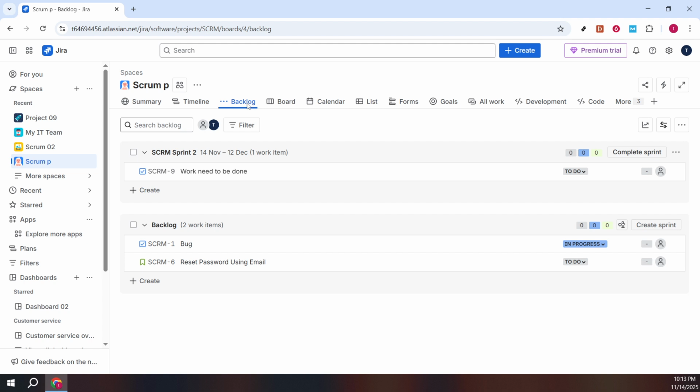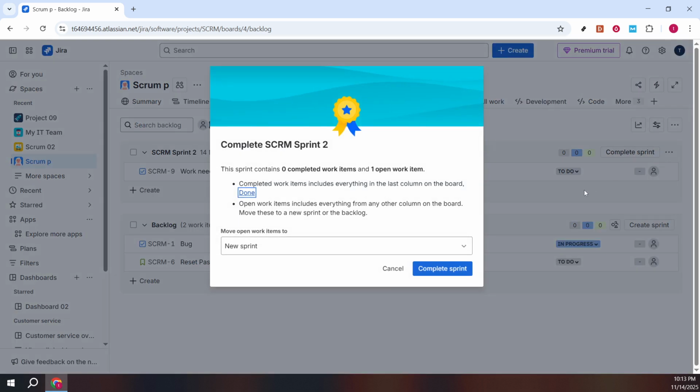Once within the backlog, you'll notice the active sprint, which lists all tasks that your team is working on. As you're ready to close the sprint, you'll see an option to complete sprint. This button or link is your next destination. Clicking on Complete Sprint brings up a summary of the sprint's accomplishments.